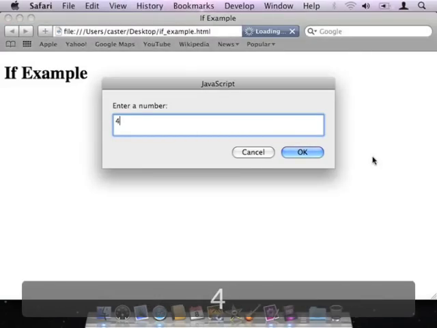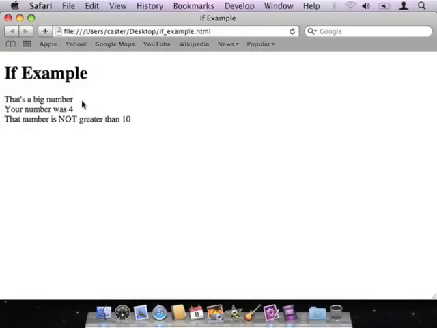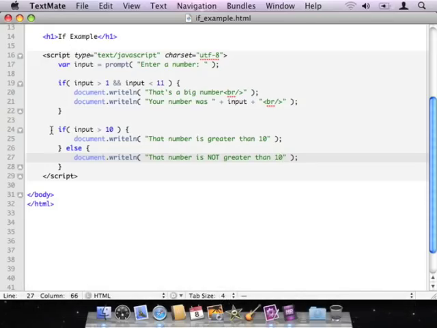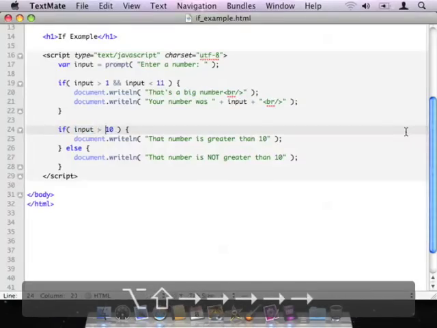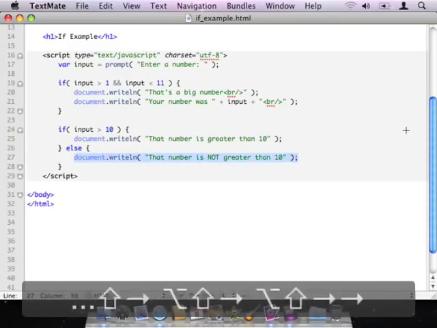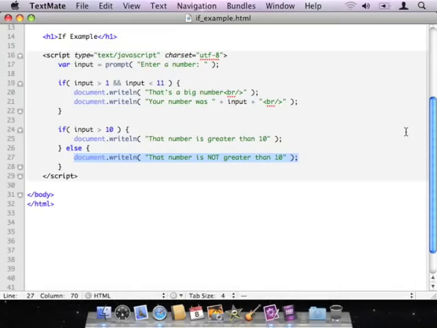All right. If I put in the number 4, I get that's a big number because it was my first if statement. It is between 1 and 11. But then I also get that is not greater than 10. So what actually happened there, if we skip over the first if statement, is here JavaScript checked to see if the input, which was the number 4, was greater than 10. In that case, that was false. It was not greater than 10. So it came down and it executed the else section of the if statement, what I a lot of times call the false section. So we ended up getting that number is not greater than 10 printed out.